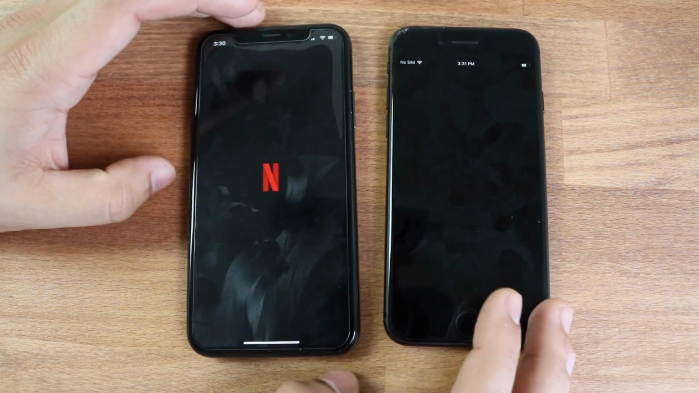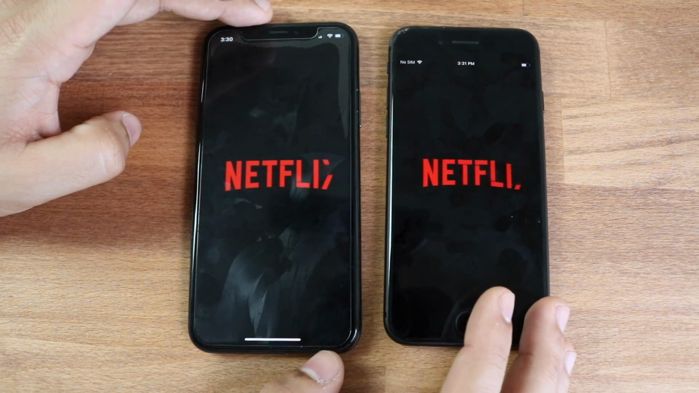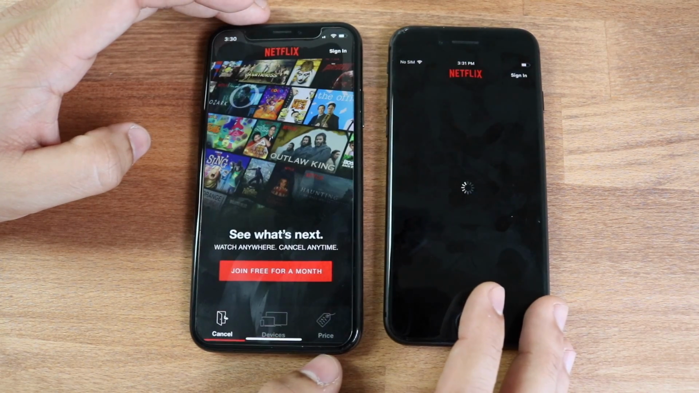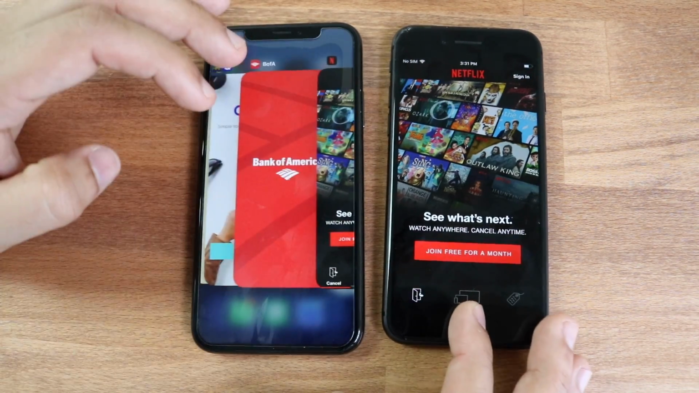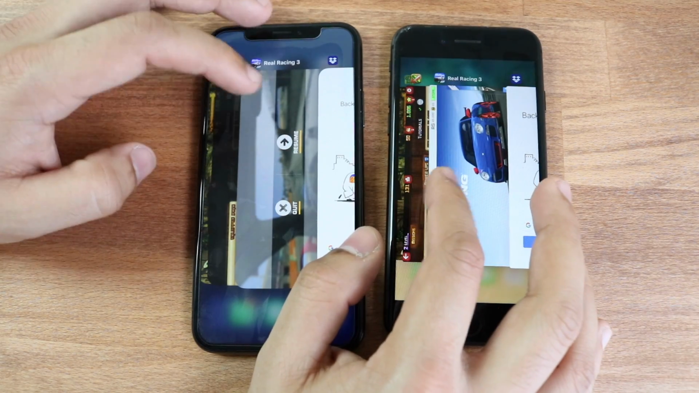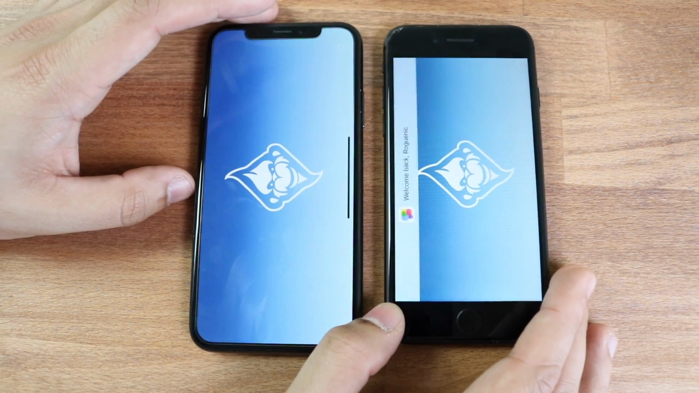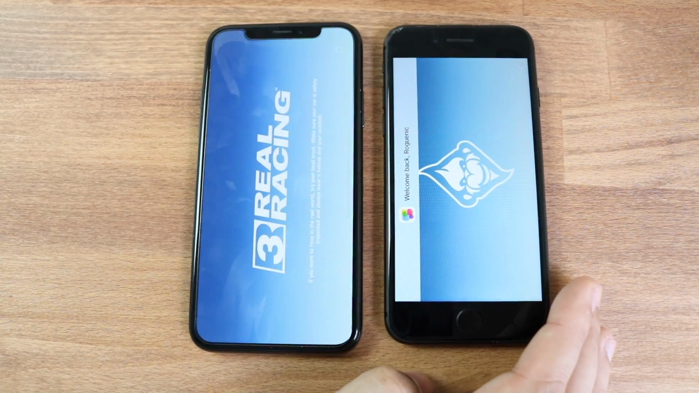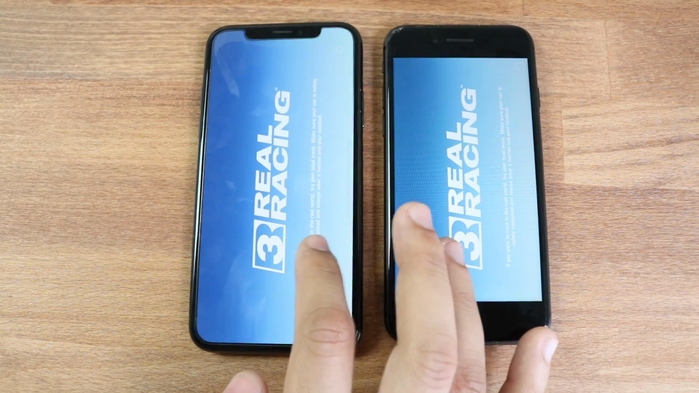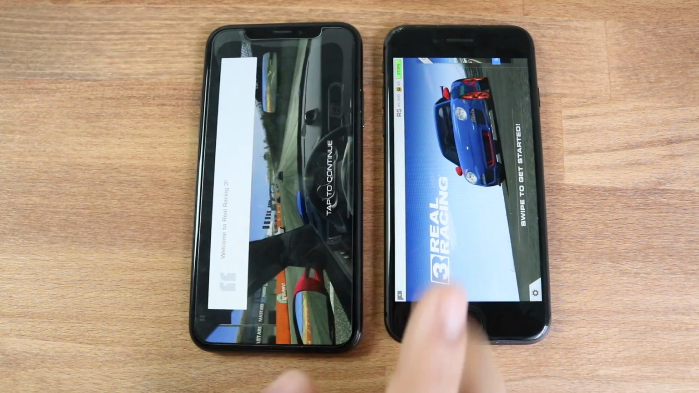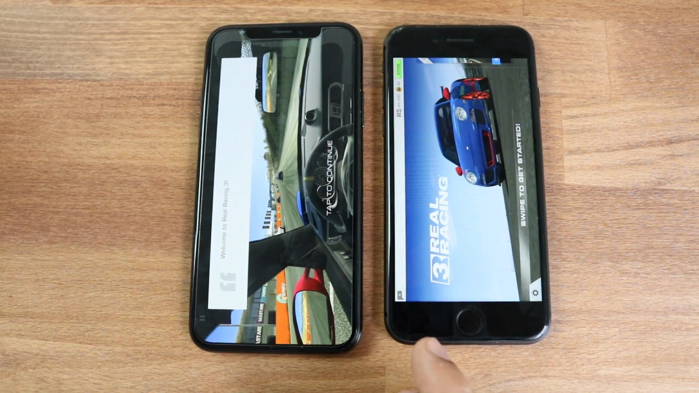Let's jump into Netflix. 3, 2, 1. And I think, yep, the iPhone 10 was faster there too. Alright, cool. Let's go back into Real Racing 3. 3, 2, 1. Okay, so they both restarted. Let's see which one is faster here. And I think the iPhone 10 is loading up. Okay, the iPhone 8 did get into the game just a little bit faster again.